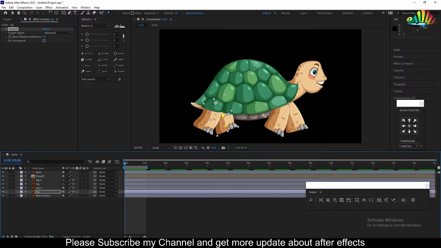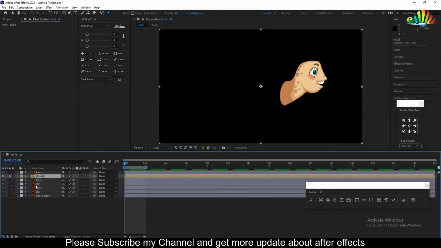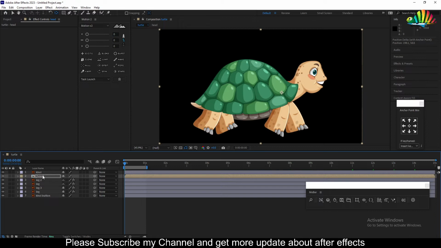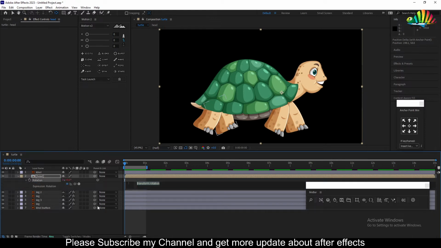rotating on its position. So at this head area, let's solo it, press Y, and at this anchor point here, on solo, again press R. You can use the wiggle expression. To do this, hold your Alt key on the keyboard and press this R icon. This is the stopwatch icon actually, or toggle animation, as you can say.